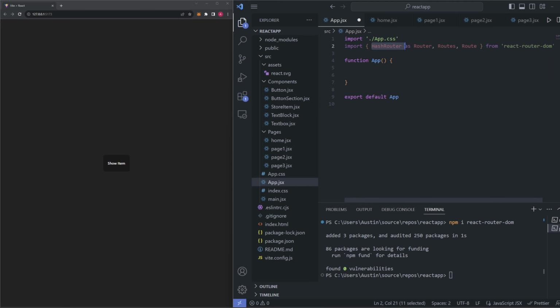Hash router, which we are calling router, is the component that we need to wrap our entire app in, and its purpose is to create the routing environment. Routes is a component where we can specify all the potential routes of our router. And then lastly, route is the component we use for each individual page, which we can wrap within our routes component. If that sounds confusing, let's make it clear by actually implementing it in our code.